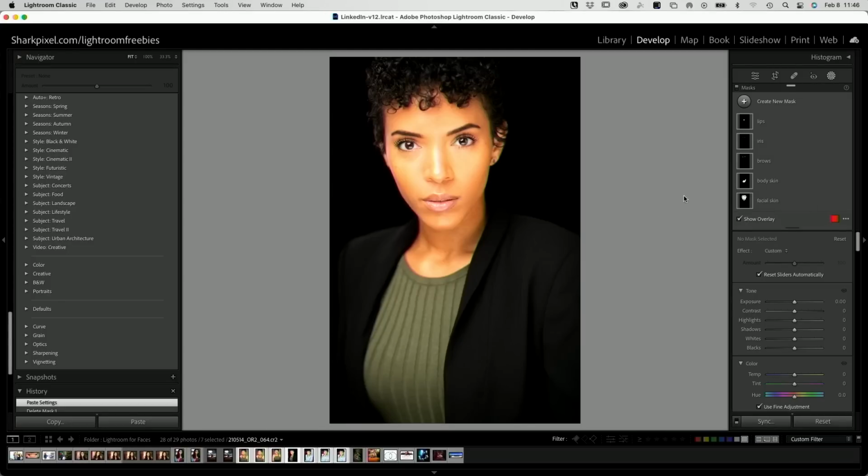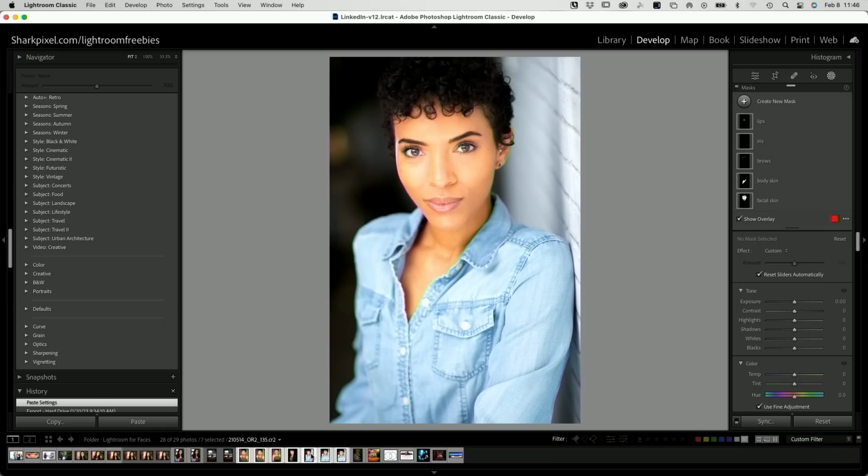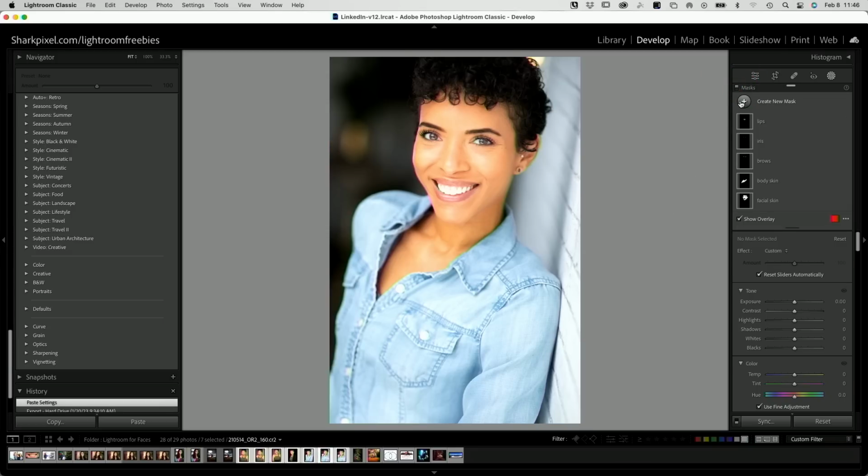Okay, so we've added them here to this image as well. Completely different lighting setup. Completely different clothing. We've come to this one. Completely different lighting setup and clothing. All of them have been added. This image, whoa, her eyes are a little crazy.